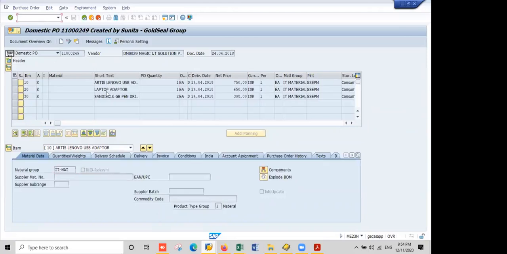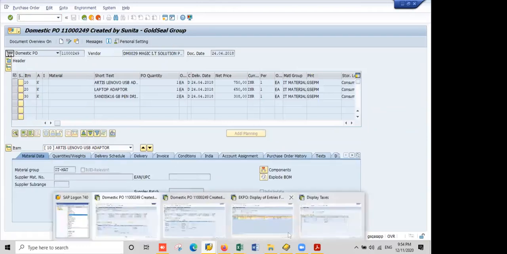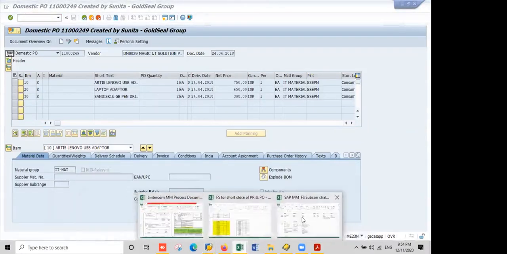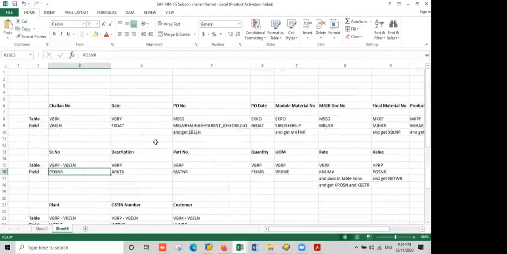When we do GRN, you know that in the subcontracting PO its details also come, the subcomponents also come. So I have taken this out for you. These are very useful and regularly used documents. Everyone asks you for a subcontracting challan, PO text like PO. So this is very useful for you.